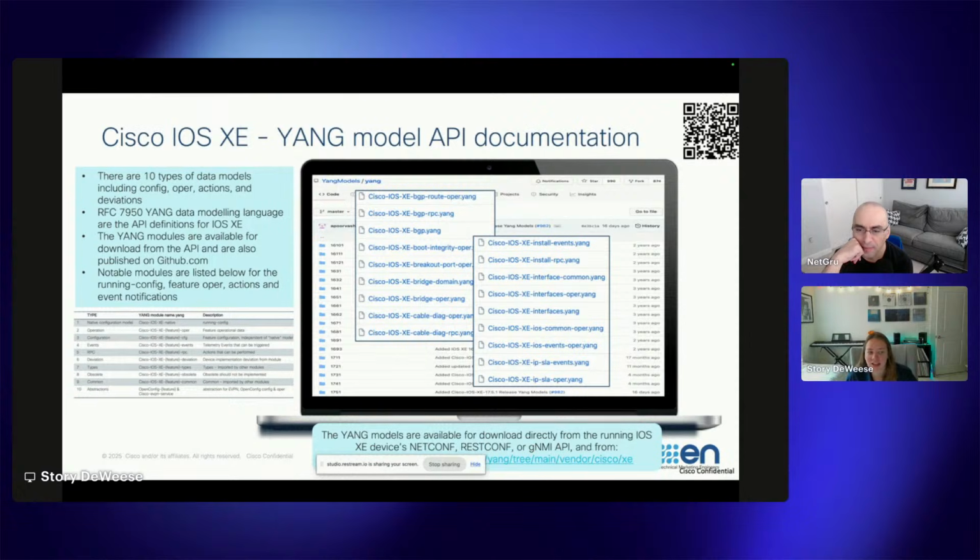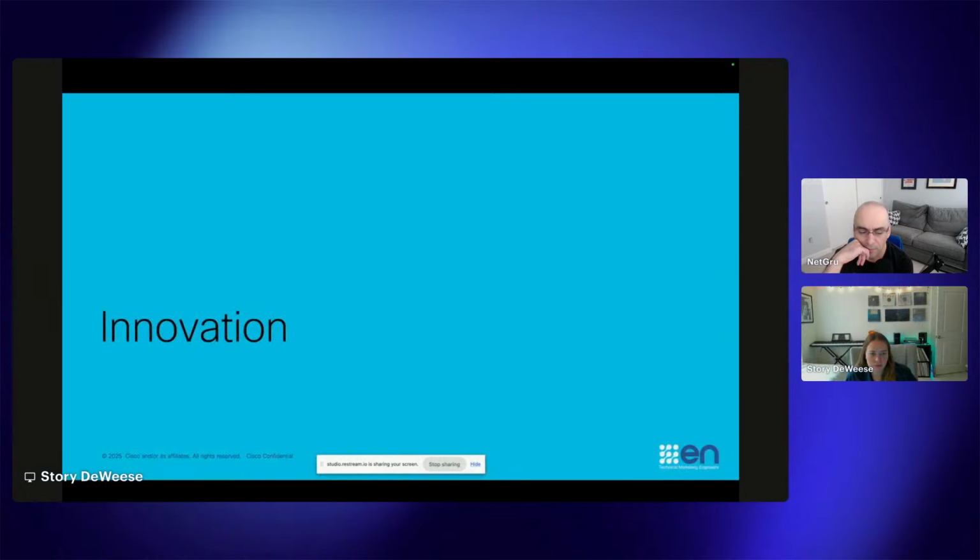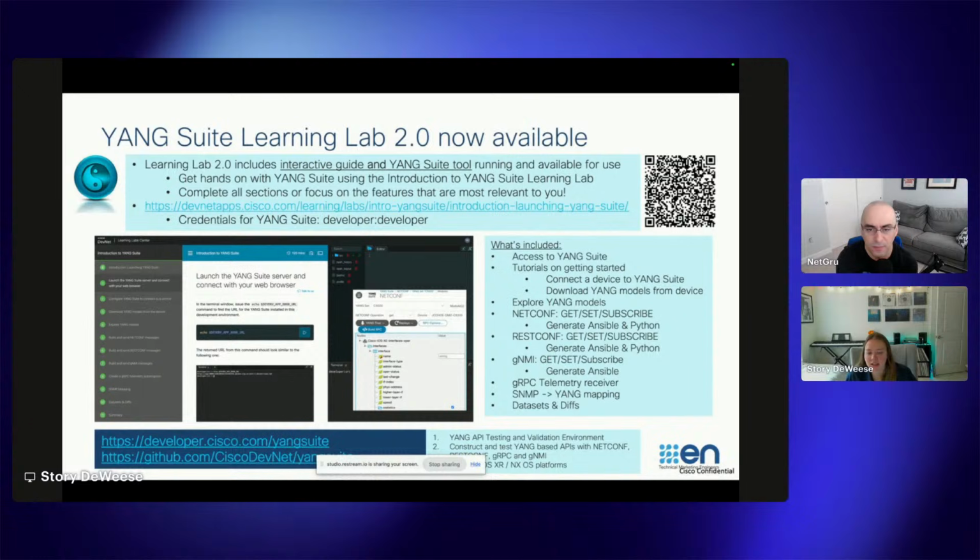But I just wanted to highlight a few newer capabilities that we have been working with. Here I'm showing the YANG models, and we also have a YANG tooling called YANG Suite. This is free and publicly available, and we have recently released the YANG Suite Learning Lab. You may have seen that it's available, so you can go and get hands-on, work with your YANG models and understand how to use them.